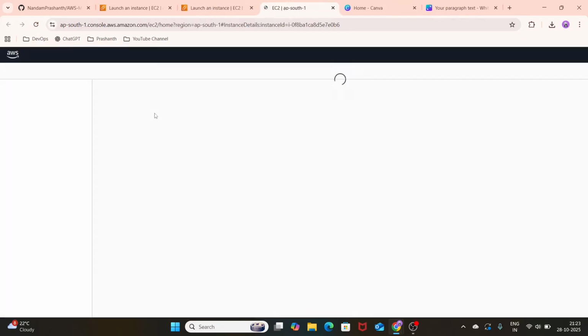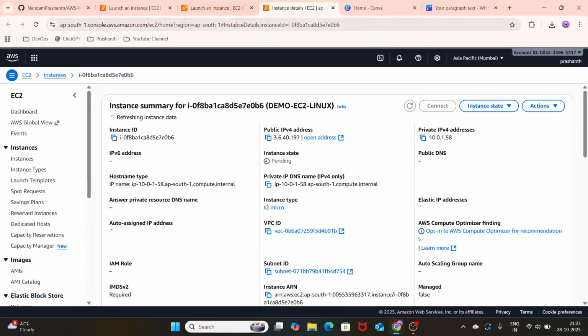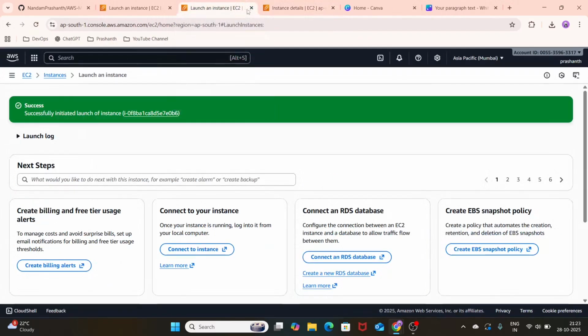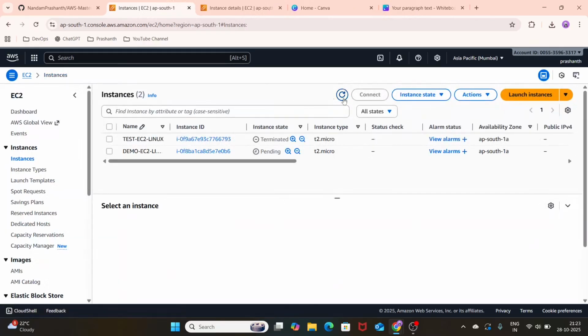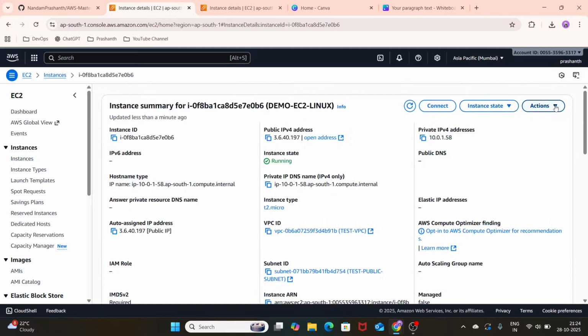Go to instance. We terminated this EC2 because unfortunately I created it in a private subnet, so I recreated it in a public subnet here again. Meanwhile, let me show you.